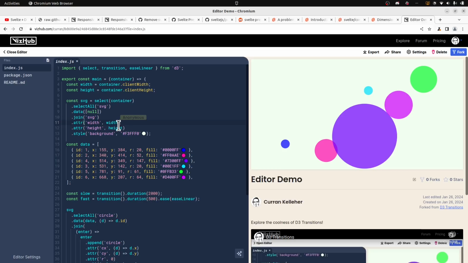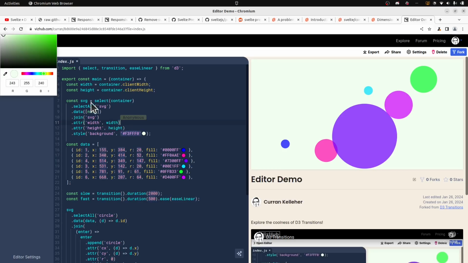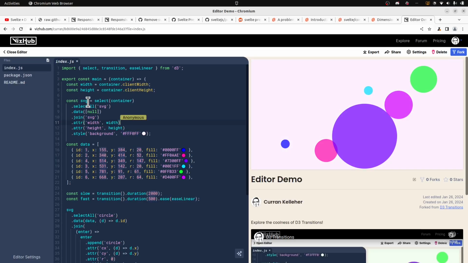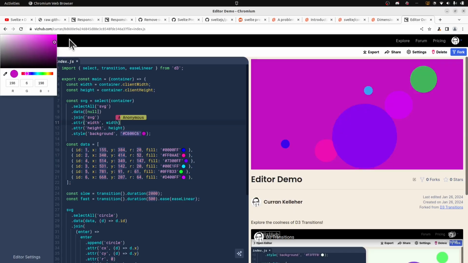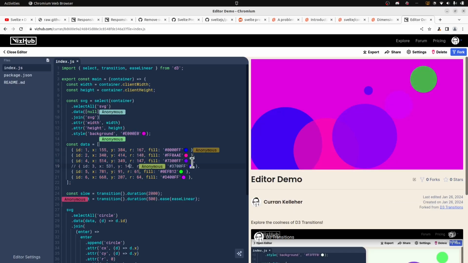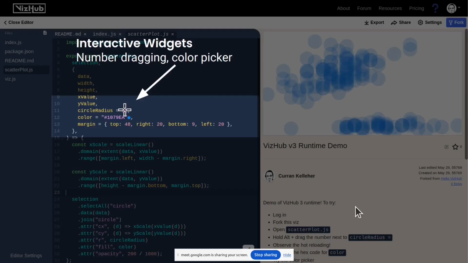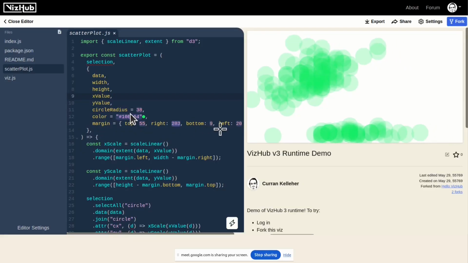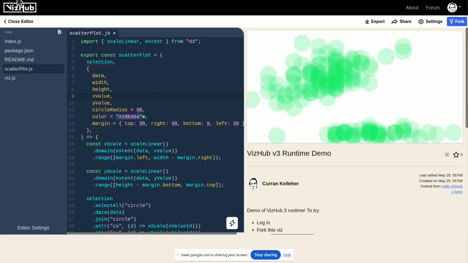Awesome. Now, if you hold down Alt, you can get a color picker to do something like change the background color. If you make an edit and then hit Control S, that will rerun the code. And this VizHub thing has hot reloading, which is super cool. And you can hold down Alt and drag over numbers to get this effect like this.